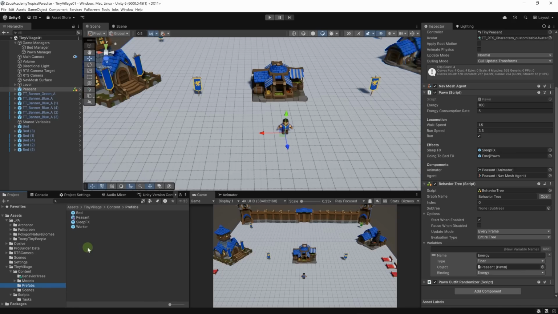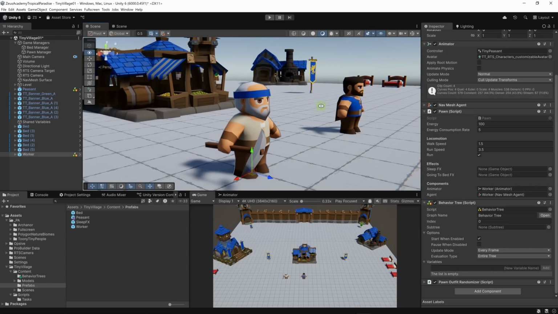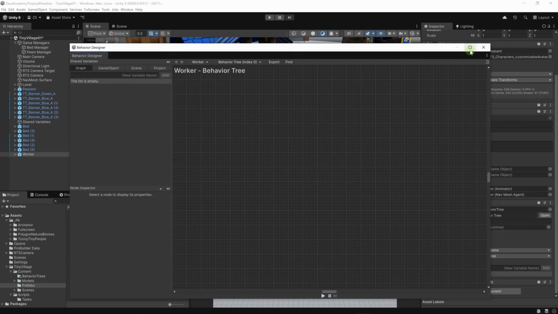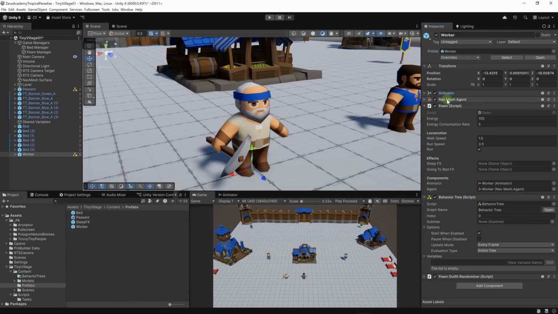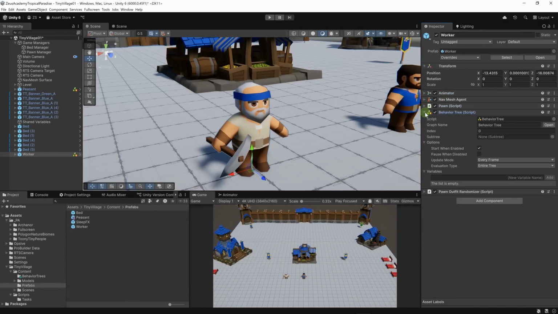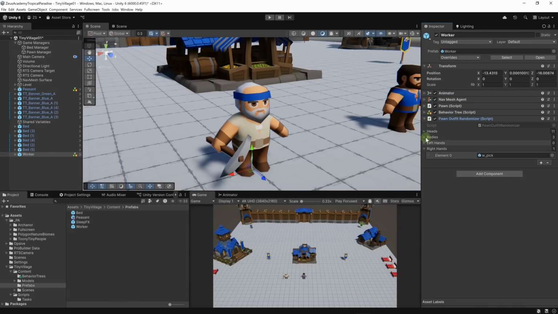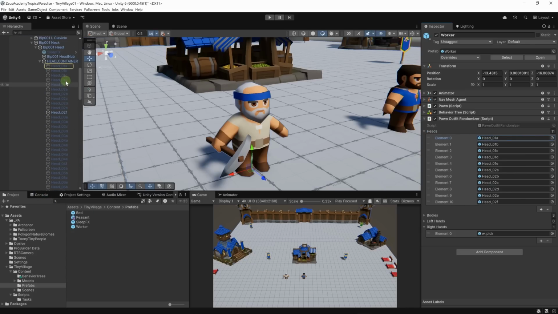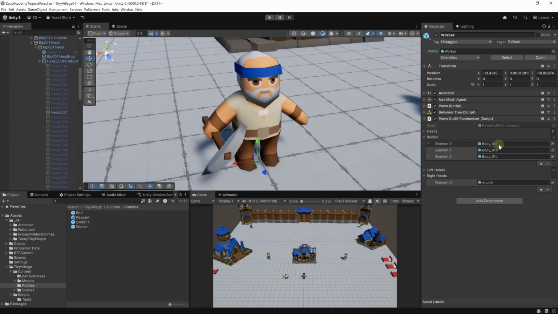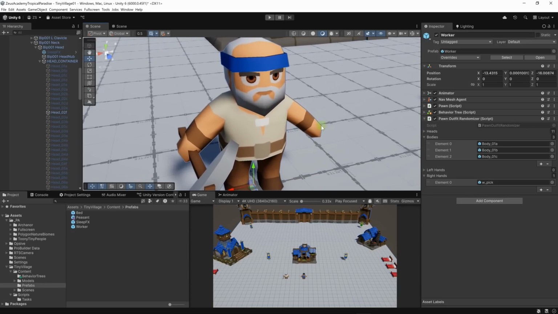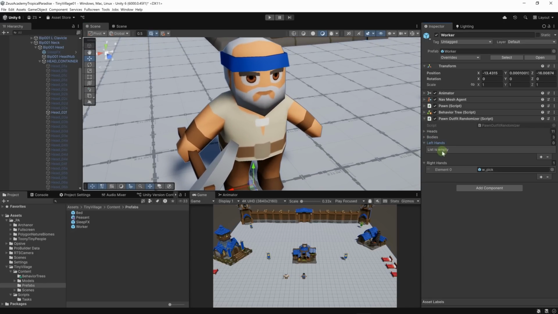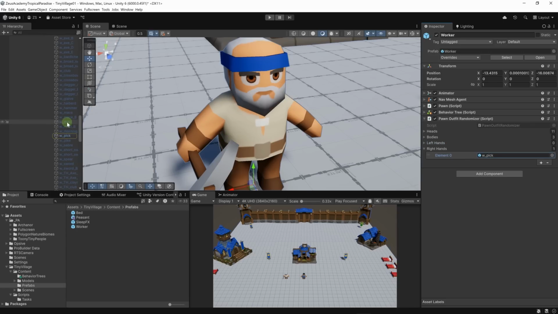Okay, now let's start preparing a worker prefab. So I already started working on it. This is the character. Here I have an empty behavior tree. I added an animator, a nav mesh agent, and our pawn script, and also the pawn outfit randomizer. For the heads, I've chosen to give it some civilian heads. So I have these three bodies where the character wears the shirt in three different colors. Then for the left hand, I left it empty. As for the right hand, we're using a pick. We can also perhaps use a hammer and we're going to see how to switch between them.